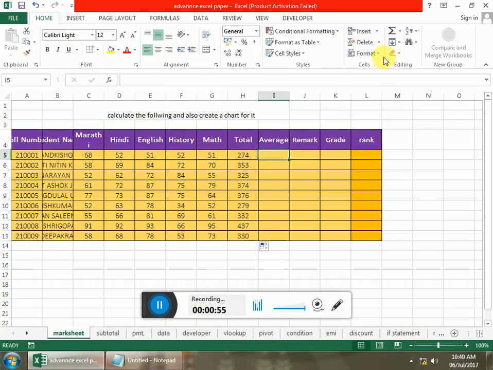Similarly for finding the average, click here, click on average, and only include the subjects, do not include the total. Only include the subjects, that is Marathi, Hindi, English, history and maths. Press enter and double click.